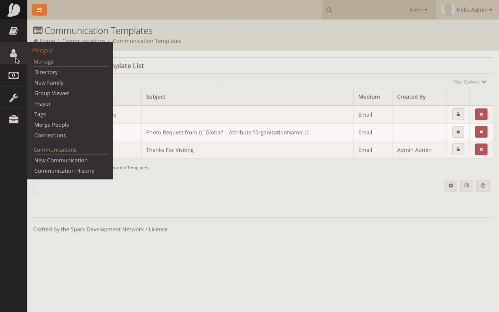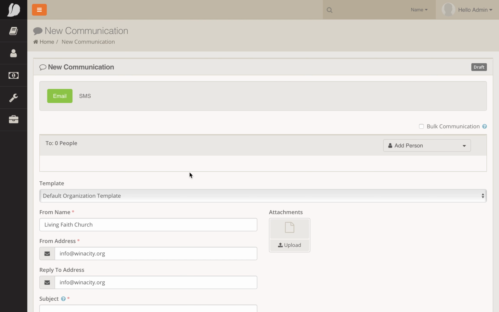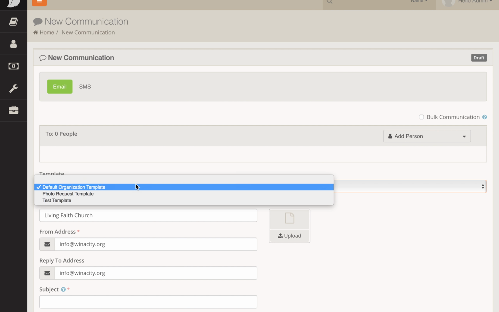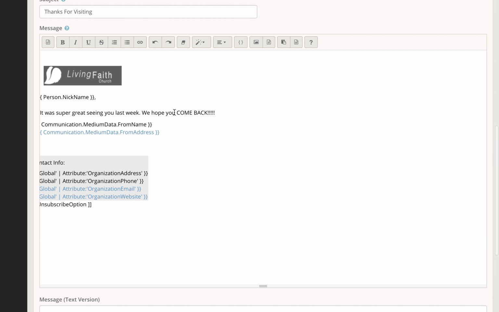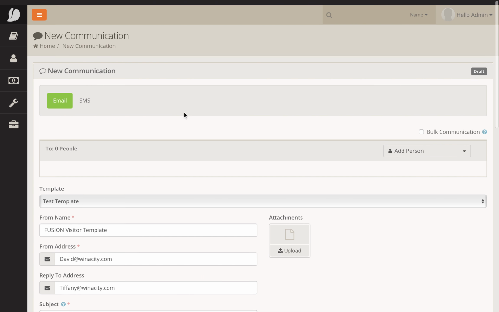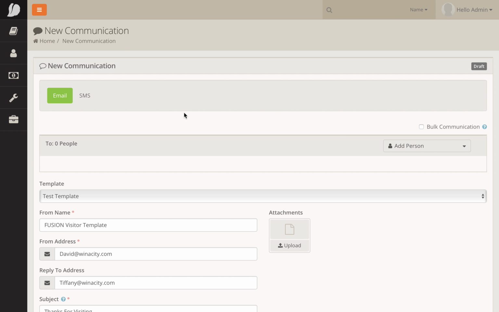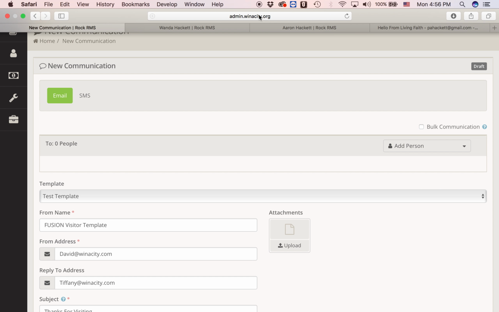Now when I go into new communication, I have that option to choose that test template. And when I go down here, you're going to see that that's there. So that's templates. You can make all kinds of templates that you want. So that may be something you might want to devote a little bit of your time to, creating some communication templates. Hopefully that helps.